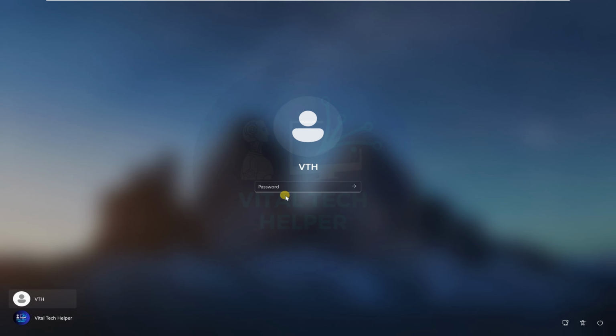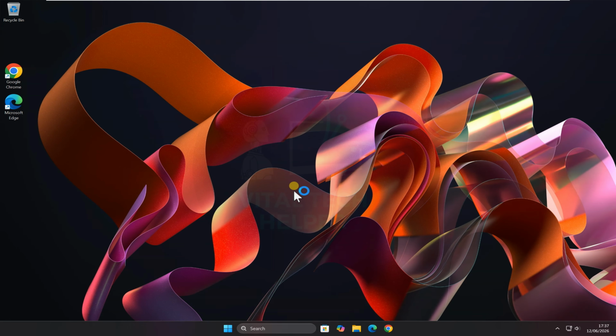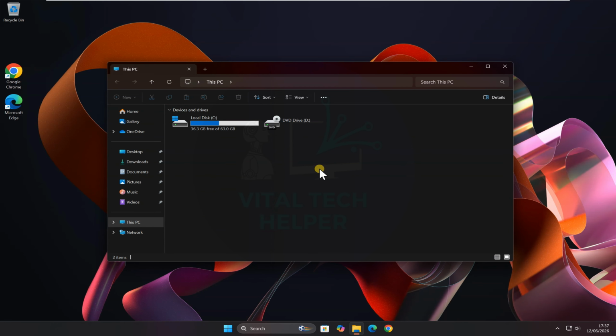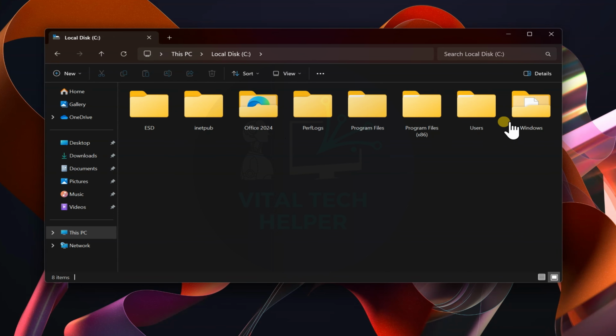The password has now been reset. You should be able to log in successfully. Again, don't forget to restore the renamed files in the System32 folder once you're finished.